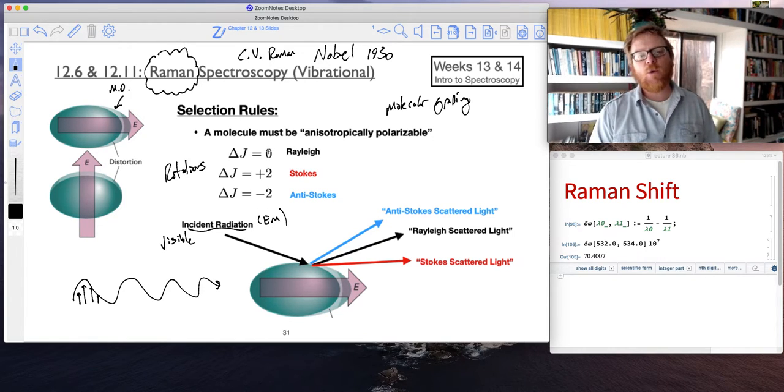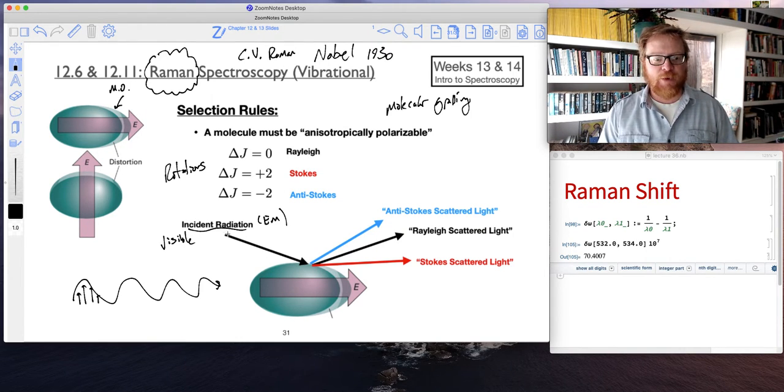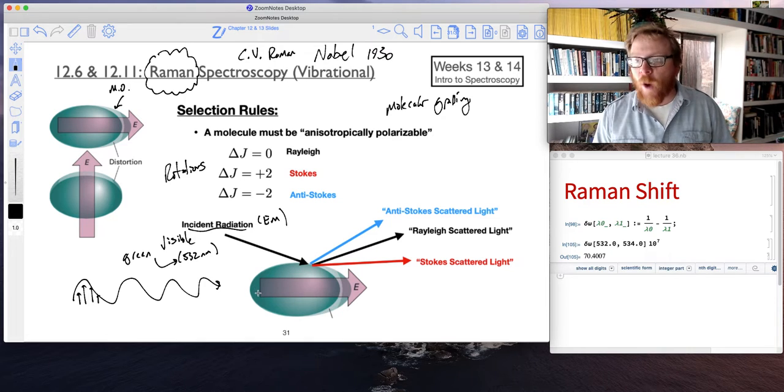So for J equals 0, if there's no effect on the rotational state, we just call that Rayleigh scattering, and there's no effect. If the incident radiation is coming in at, let's say, 532 nanometers, the Rayleigh scattered light will also come out at 532 nanometers. The reason I pick 532 nanometers is because that is a green laser light, which is typically used for the Raman effect. That 532 nanometer green laser works universally quite well for most molecules. So the Rayleigh scattered light will also be 532 nanometers.